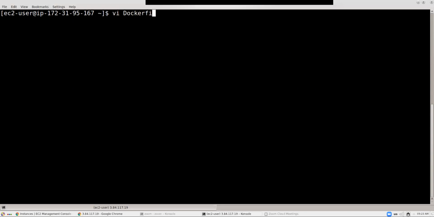Now the name that the Dockerfile should have by default is just Dockerfile, capital D, and F is small. That's it. But if you have a different name, then you have to specify during running the build command that okay, this is the name I am looking for. If you do not want to do that, then just call it Dockerfile. That's it. Capital D.